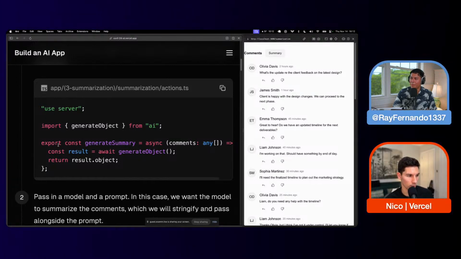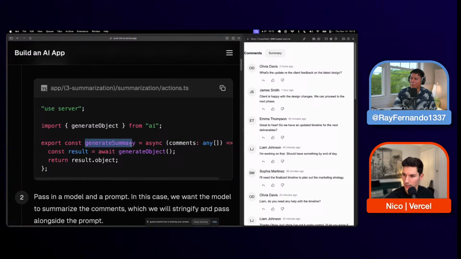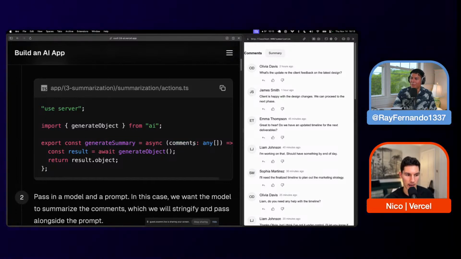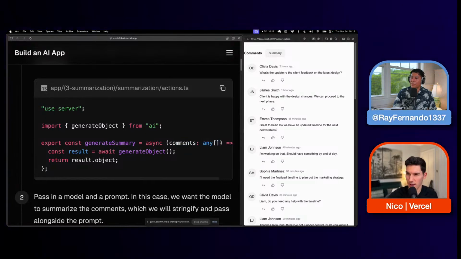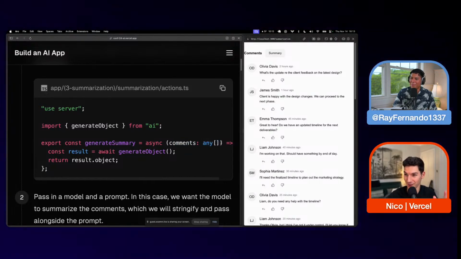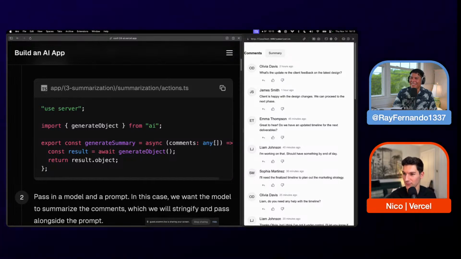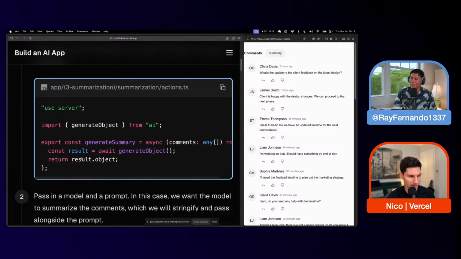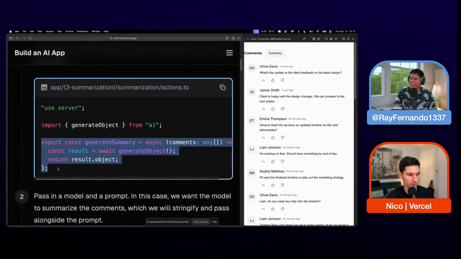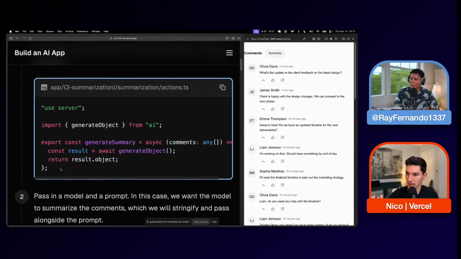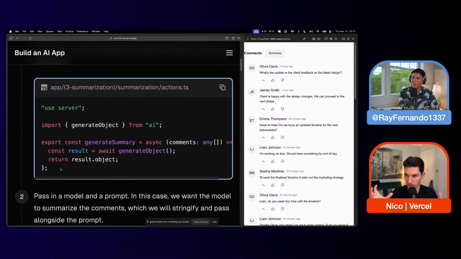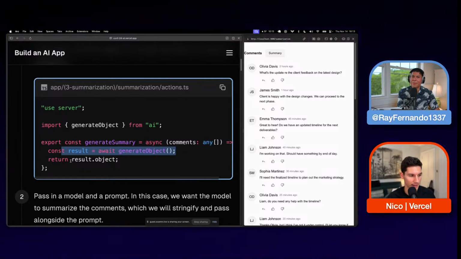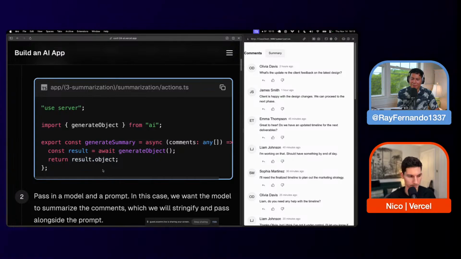So we're going to define an asynchronous function, just like any other JavaScript asynchronous function. It's going to take in an array of comments. We've typed this as any just because we don't really know the type, but in your application, you'd probably want to type that. And then we call the generateObject function and return the resulting object. If you remember from our previous examples, this looks a lot like the function called main in our other files, where it's asynchronous, calls whatever AI SDK function, and then returns the resulting generation.